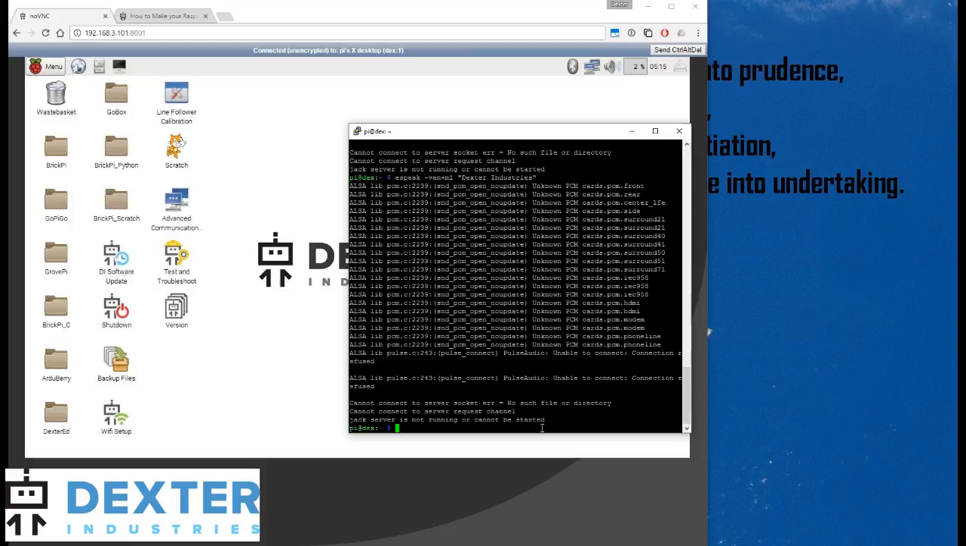If we wanted to change it to F1, we should be able to get a female voice. So I've changed the modifier to -ven plus F, as in Frank, 1, and then Dexter Industries. Dexter Industries. Sounds a little bit more like a woman. We can try a slightly different voice there if we use female 4. Dexter Industries. Sounds a lot the same, but you do have 4 different female voices you can use.